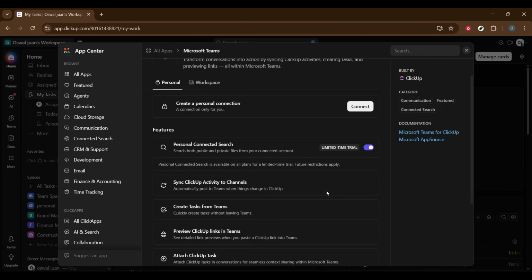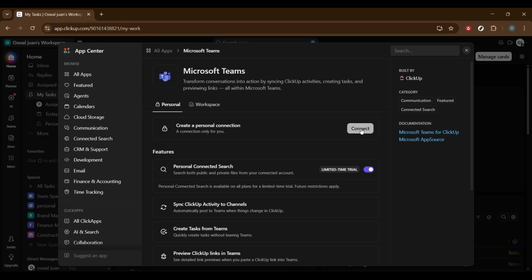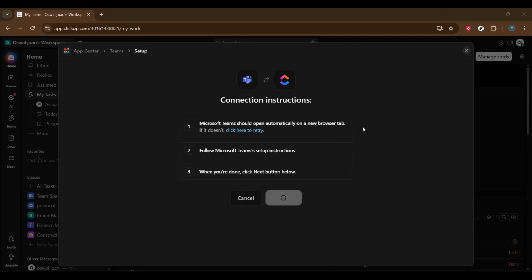Now click on the Connect button. ClickUp will prompt you to sign in with your Microsoft account and authorize the connection. Follow the on-screen steps and grant the required permissions so ClickUp and Microsoft Teams can communicate with each other. Once the connection is complete, ClickUp will be successfully integrated with Microsoft Teams, allowing you to receive updates, manage tasks, and collaborate more efficiently directly from Teams.